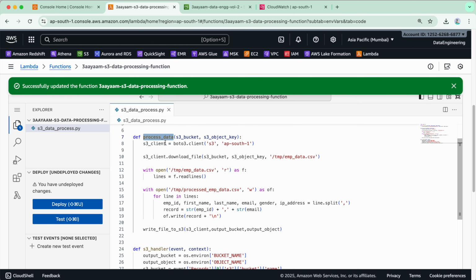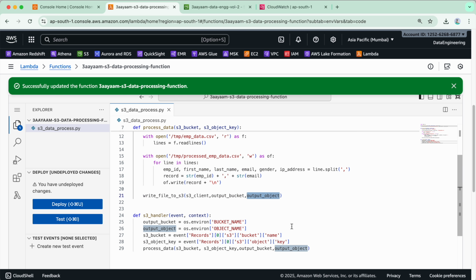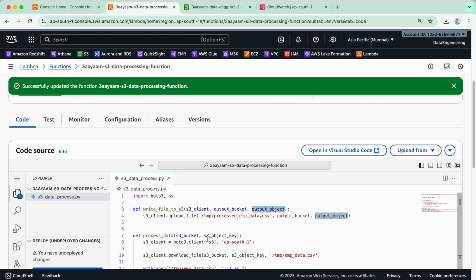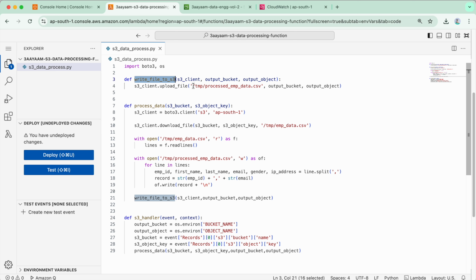So see, this is the process data function, and inside of it we have this call to the function write file to S3, and here I'm passing the S3 client, output bucket and output object as the arguments, and I'll have to pass this to the process data function also. And the write file to S3 function is accepting the S3 client, the output bucket and the output object as the arguments, and after that it should be writing or uploading the file to the output location. So let's deploy this code.